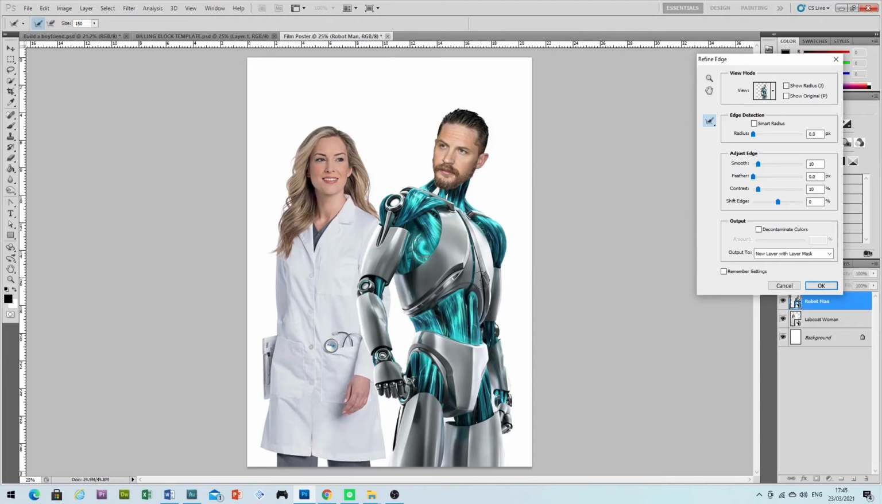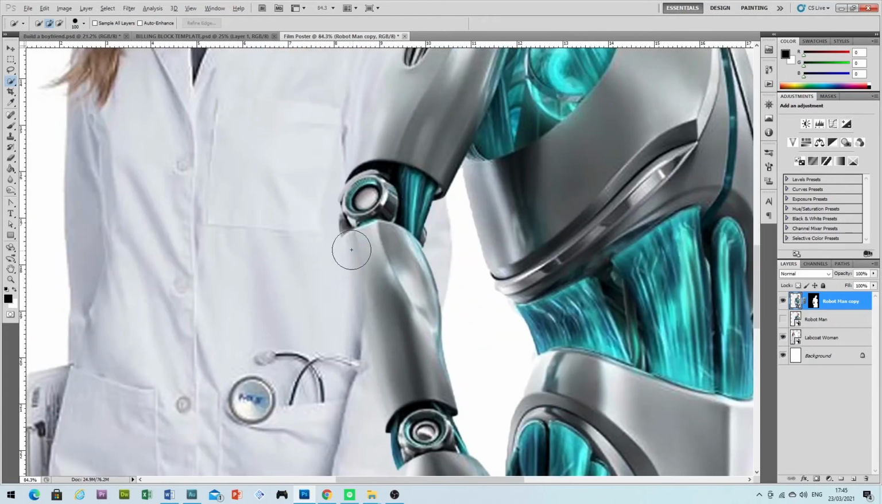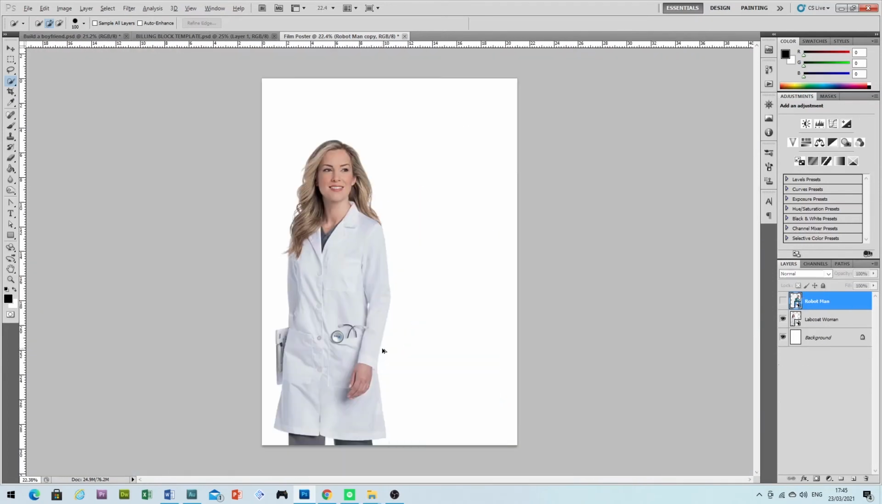Once you've done that, you might want to do it over some other little bits. Generally speaking, you probably don't need to do too much on this one. But then you hit OK, and like magic, you will have a beautifully cut out character. Now I'm actually going to go back on that, because you can see here I've actually accidentally blurred out some of his arm. So I'm going to go back on that quickly.